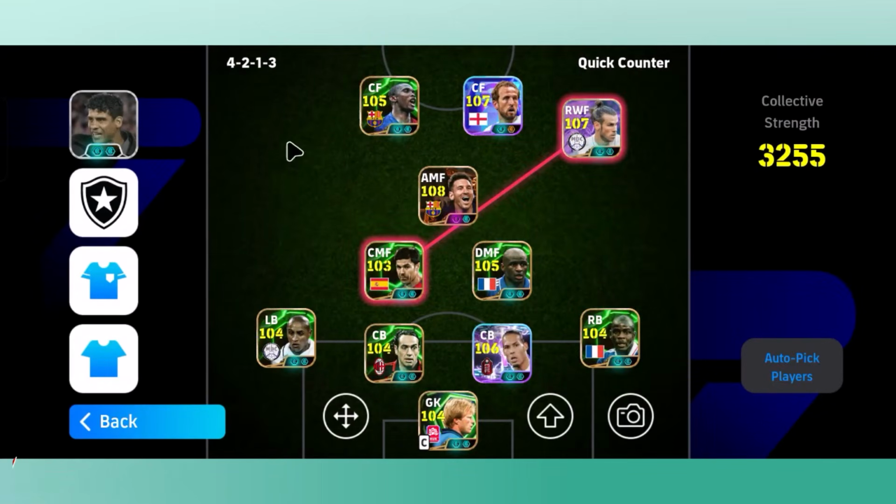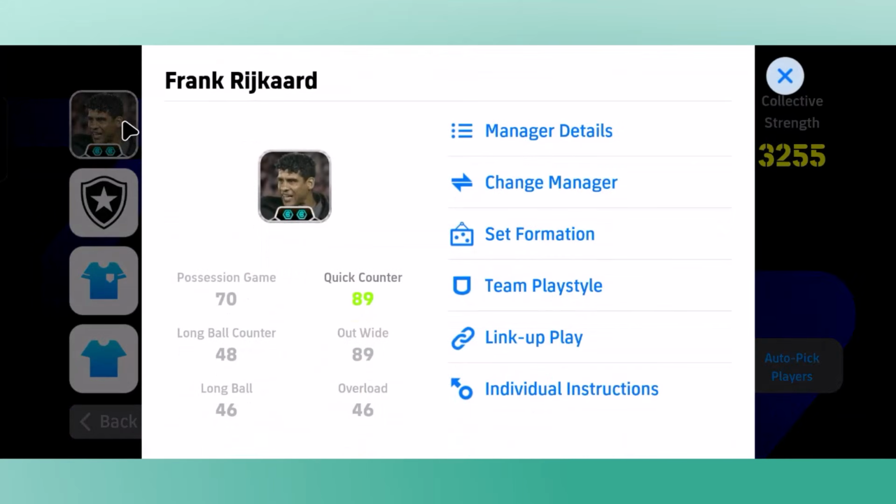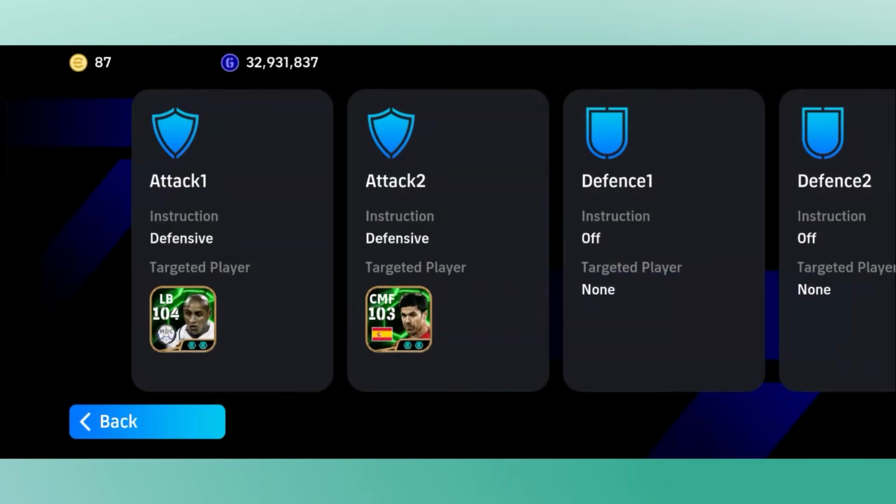Now on the left hand side, what you have to do is, depending upon your manager and your playstyle, you can set individual instructions on any manager. So for that, you have to simply tap on your manager profile from the top left hand side, and this is my current manager, and here you can see the option called individual instructions. So go to individual instructions here.